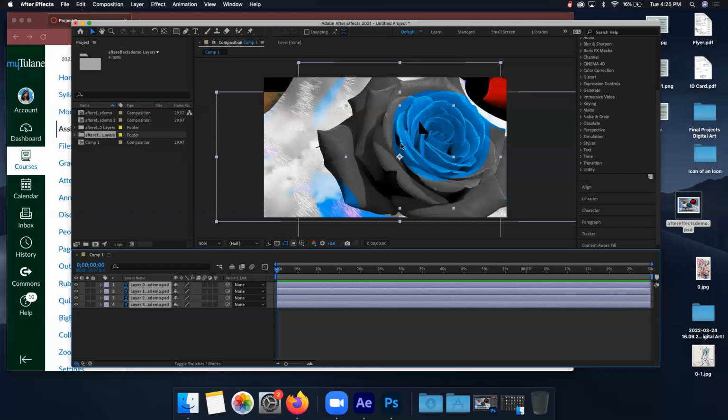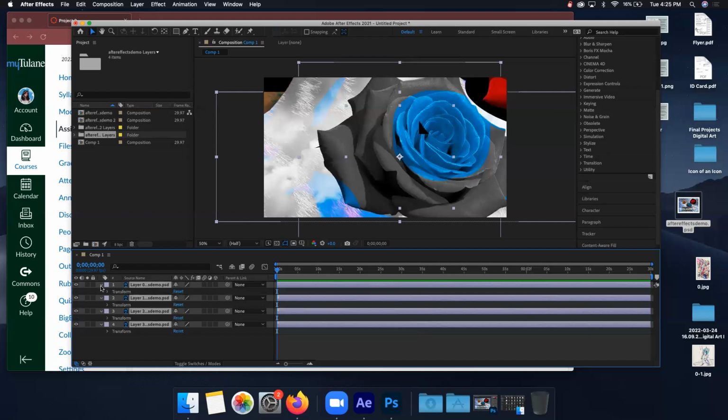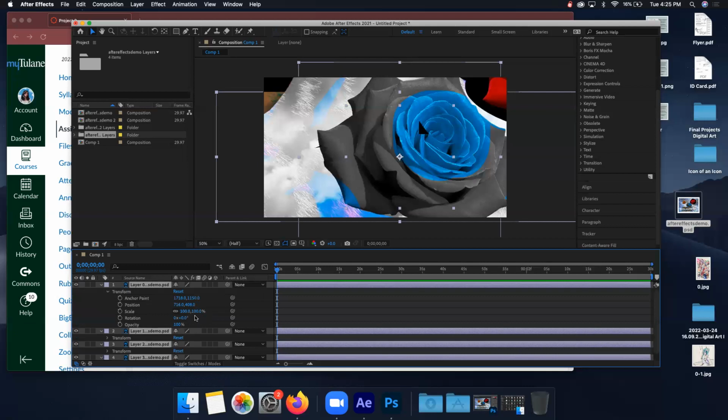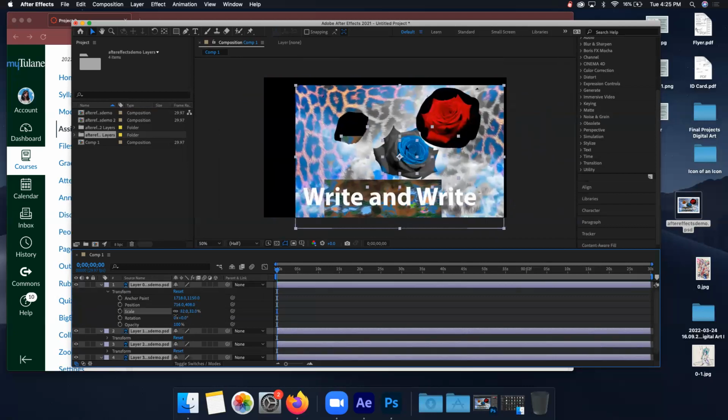Okay, so you'll notice that it gets really huge. But you'll also notice that in my layers panel, all of them are highlighted. So I can actually keep that the case. I can collapse one of the menus, collapse the transform menu, and I can just change the scale of it.